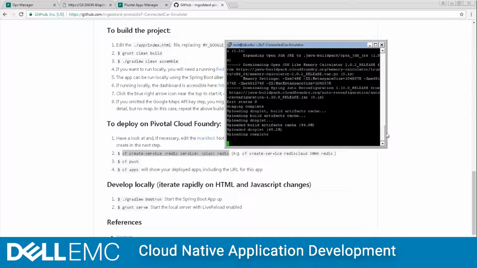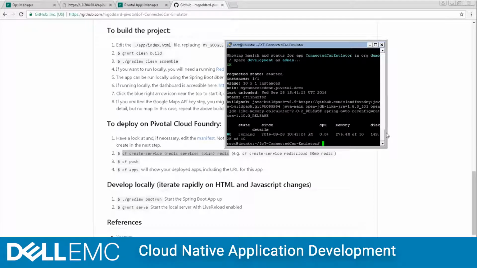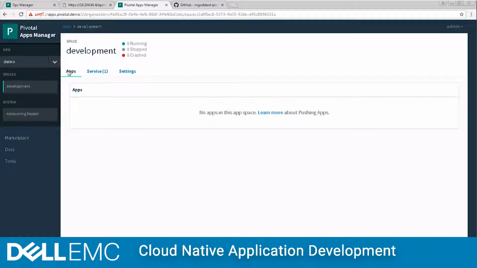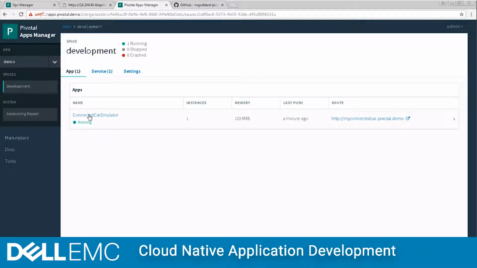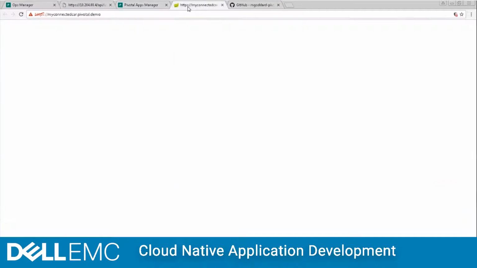Once the upload is complete, you'll see that Cloud Foundry automatically creates an endpoint that can start serving that application. It spins up one instance of that and will provide auto scaling and load balancing services as needed. Now when I go out and refresh the applications, you can see the running connected car emulator. You can see that there's one instance of it running today. I could scale that as needed as more demand for this particular application arrived.